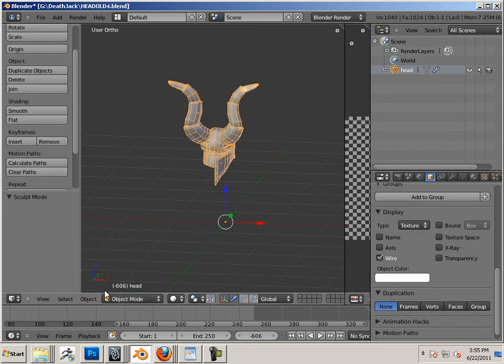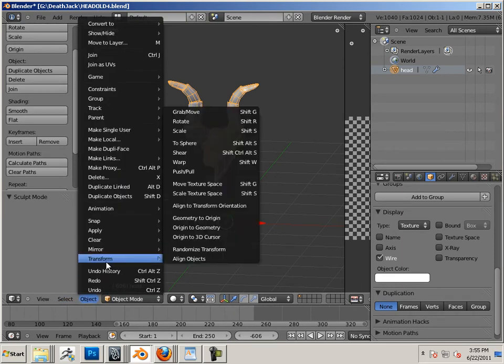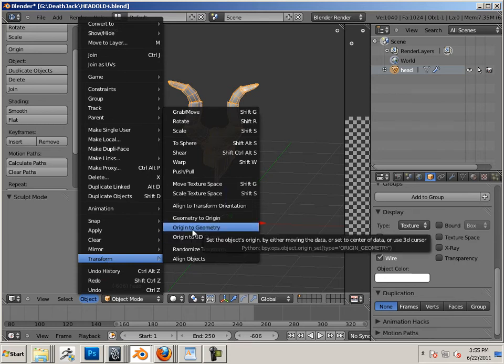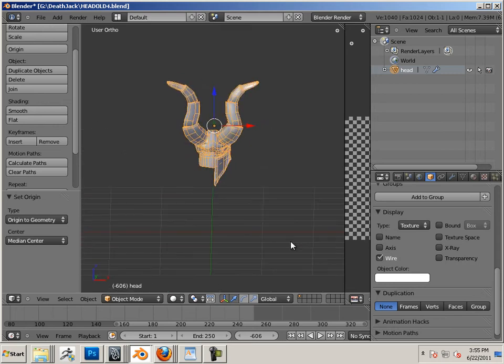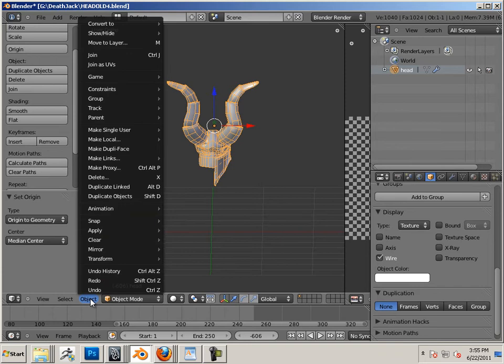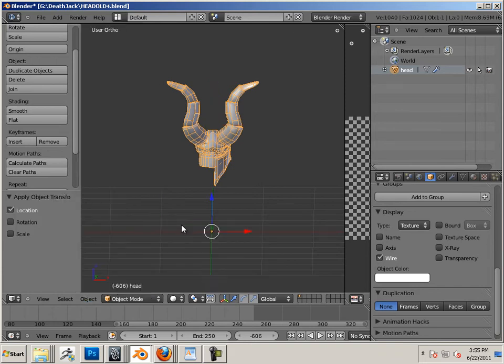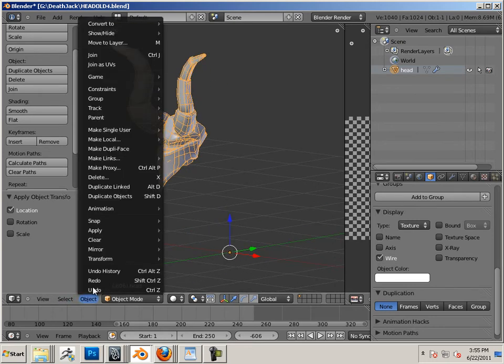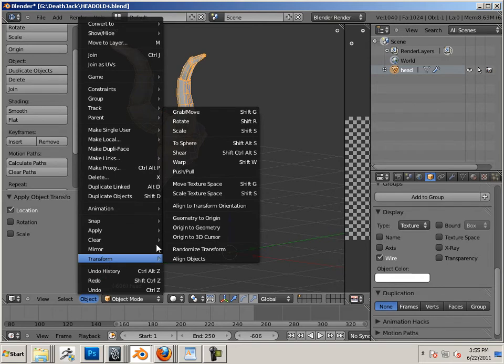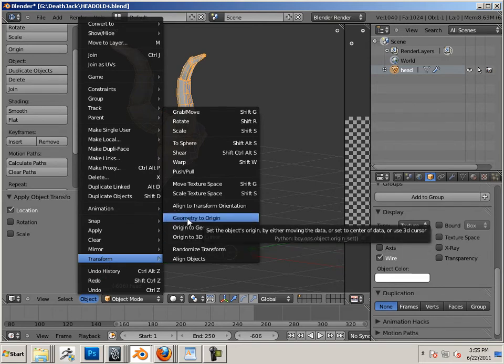Let's go into object mode. Transform origin to geometry. Then, object apply location. What that does is snaps it perfectly at zero, okay? Then, object transform geometry to origin.